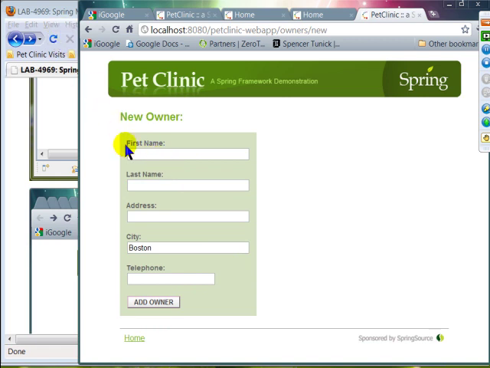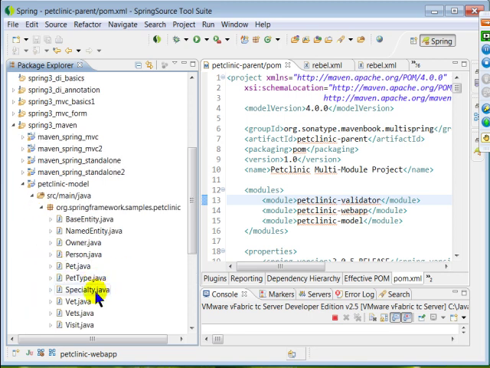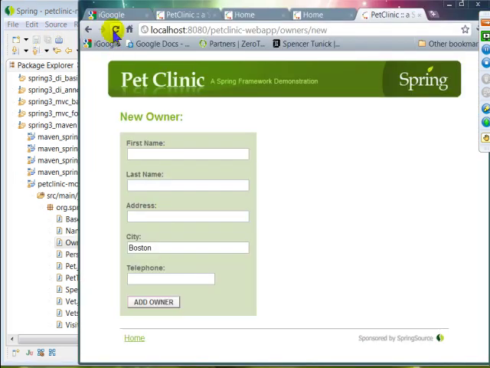Okay, so what we're going to do is change the model module here. The model module contains owner. This is something I've changed before, so I'm going to change it like this, save the change, and then refresh. Then you should see the change right away.